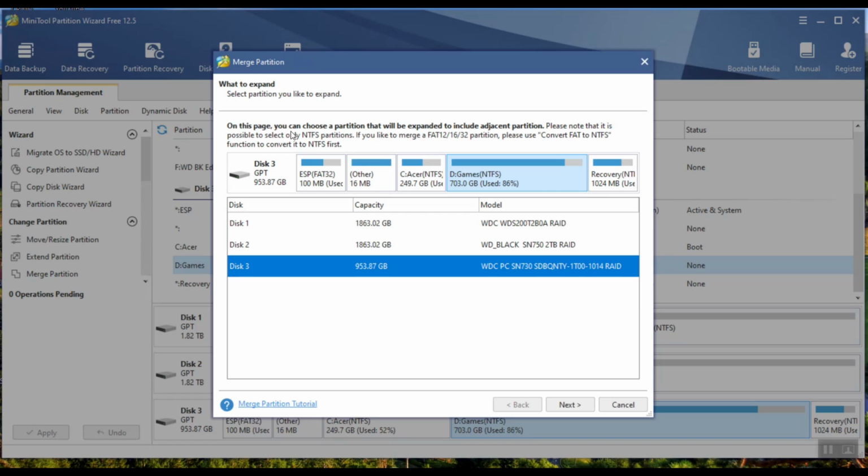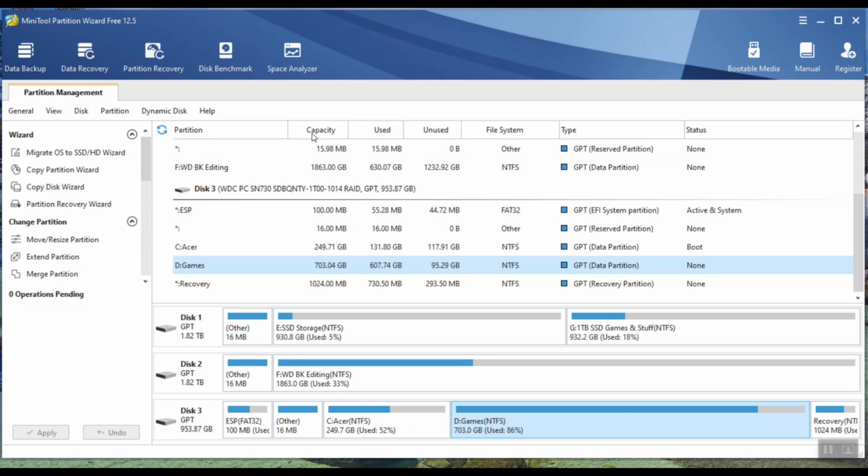And note that it's possible to select only NTFS partitions. If you want to merge a FAT12 or a FAT32 partition, you have to convert it to FAT first and then use the NTFS function to convert it to NTFS first. Okay, anyway, you can read through that, do all that. Obviously, I'm not going to do it because it would mess with my system, so just click cancel.